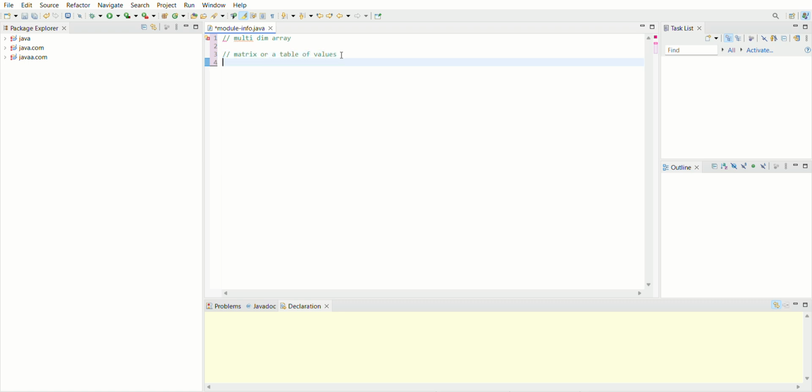After that, how do we declare and initialize the values, elements and size in a multi-dimensional array? First of all, we want to see declaration and initialization in a shortcut manner. So we give int, then double square brackets. These double square brackets are known as a two-dimensional array.